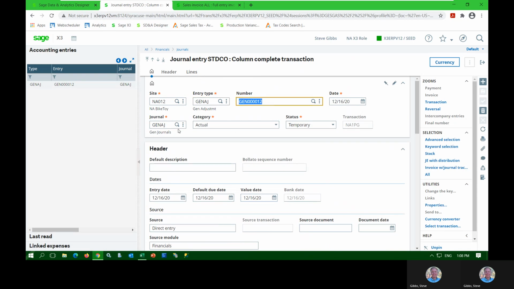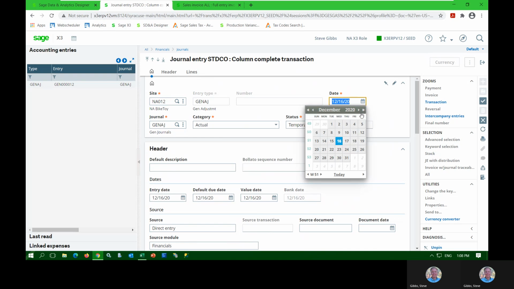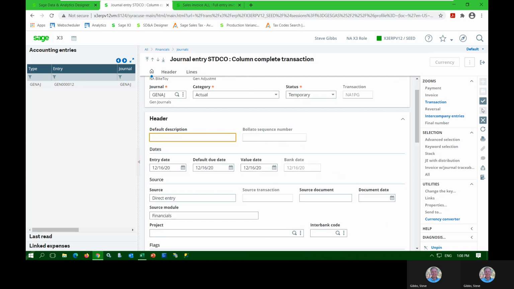Any transaction in the system can be copied, so we need to do the same type of adjusting entry. Looks like this was done December of last year. We need to do one this month. We can just copy it. You delete the number. Go ahead and give it a current date. We'll say this is today. We'll do it in February. Maybe give it a new description, change the amounts if I need to, and you can just hit create to make a copy of that journal entry if needed.